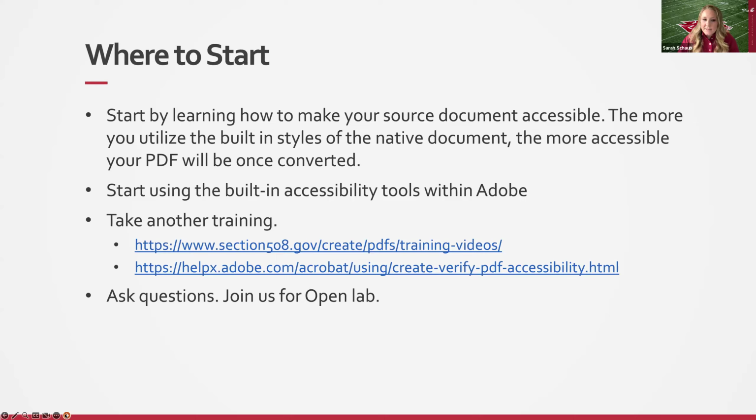We did an accessible Microsoft Word document training last month. We will post that shortly once I have time to make that video accessible, but that's the best place to start. Start using the built-in accessibility tools within Adobe. I will give a quick demonstration here in a few minutes of how to utilize those tools and do a quick accessibility check within Adobe Acrobat. And then I encourage additional training.